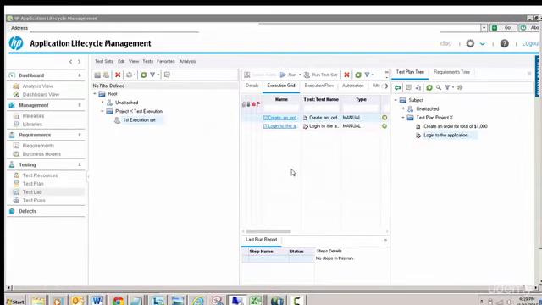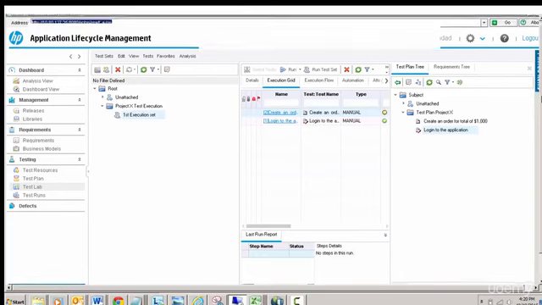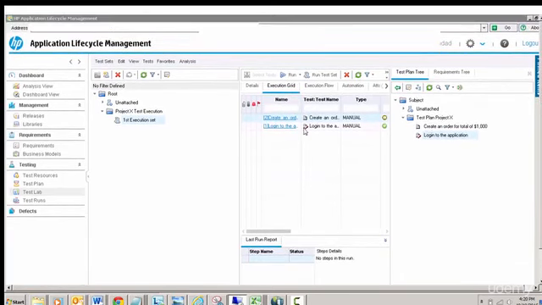So we have successfully executed our test set. You can see this test case passed, and the first one doesn't have any result because we did not complete the test run. This is how you can create test cases and test plans, and on the test lab you can execute your test set or test cases manually using HP ALM.